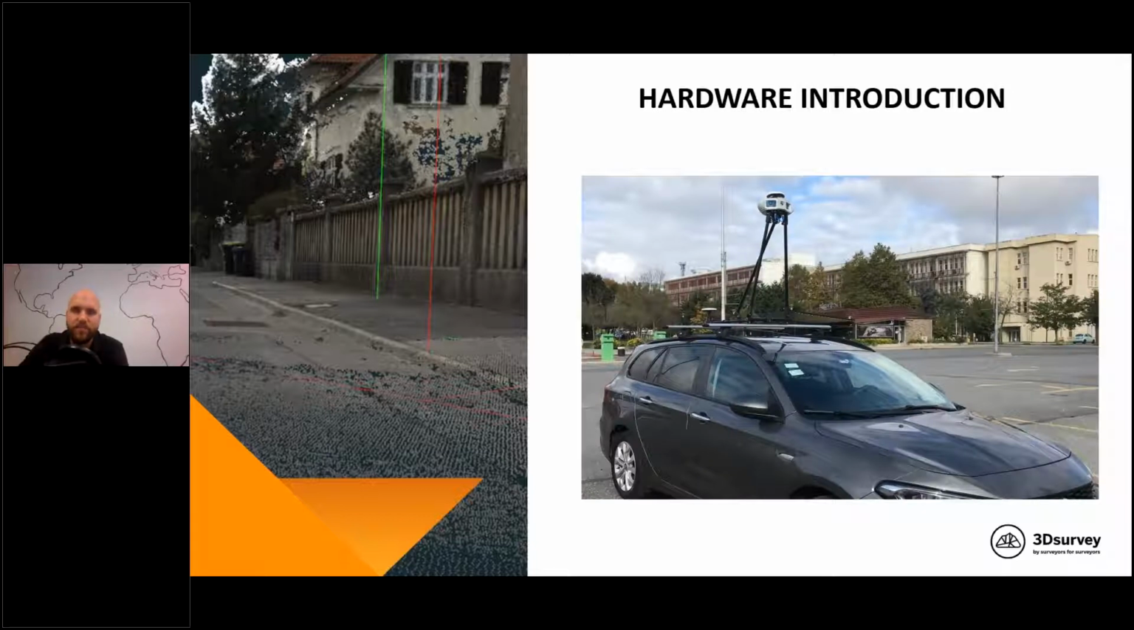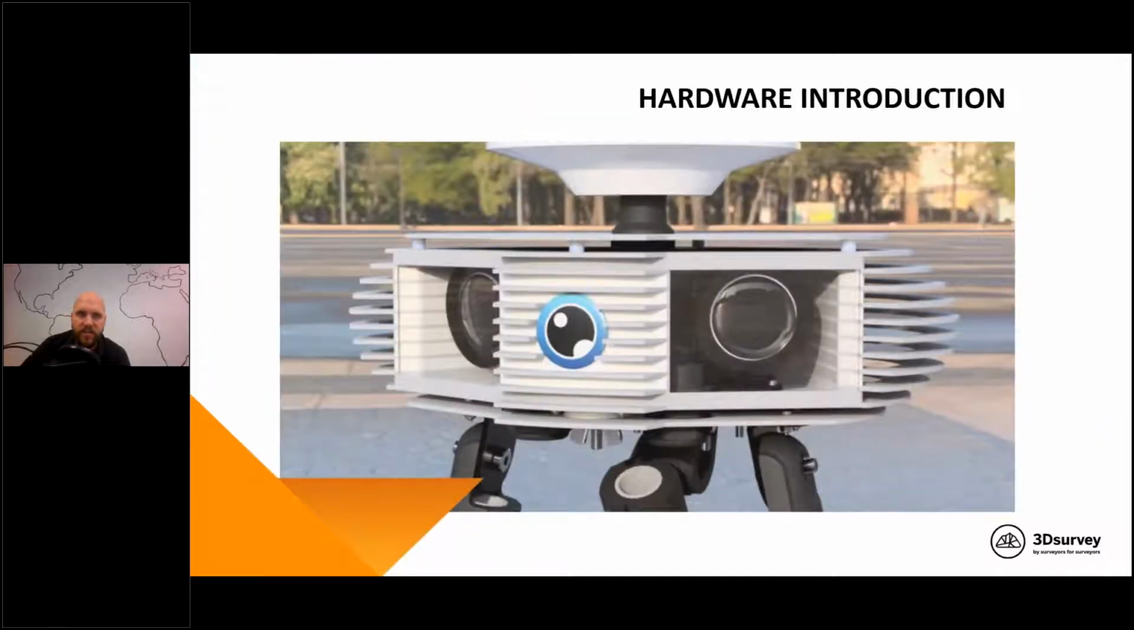Let's go right into it. So the hardware in question is the mobile mapping solution, which can be mounted on a car. So with this device, we can drive around, and while we are driving, it is taking pictures. Inside, if we look at it more closely, there are two cameras. Both of these are high quality metric cameras, which can take a picture every few meters.